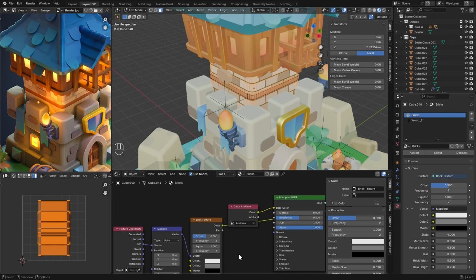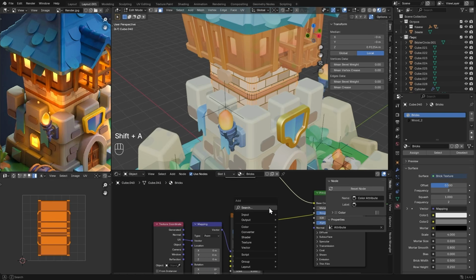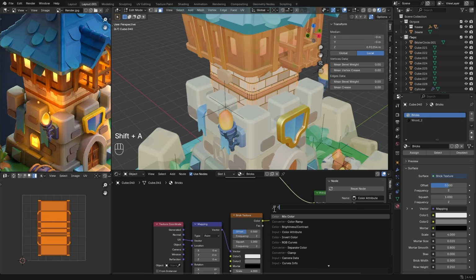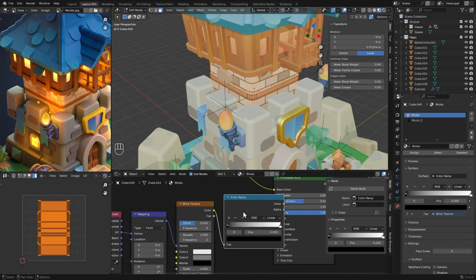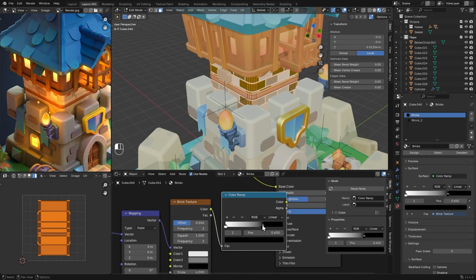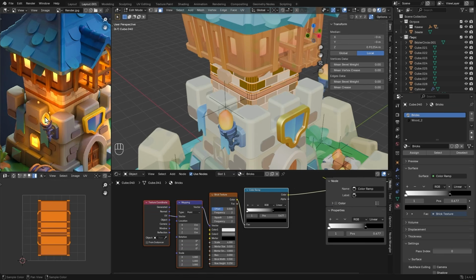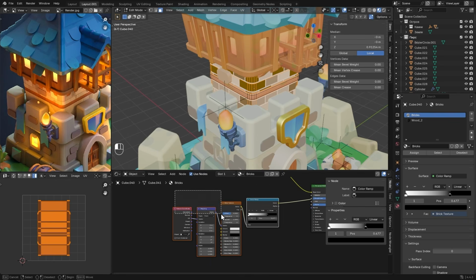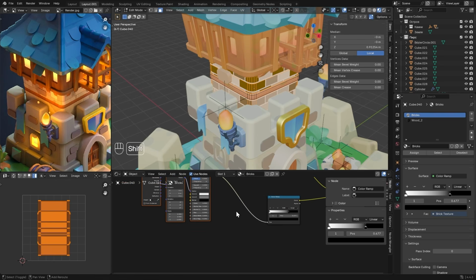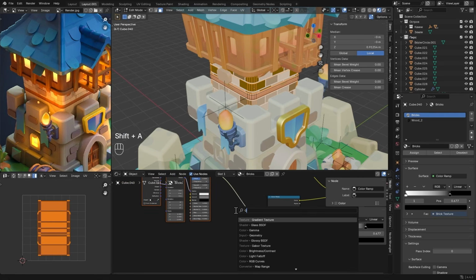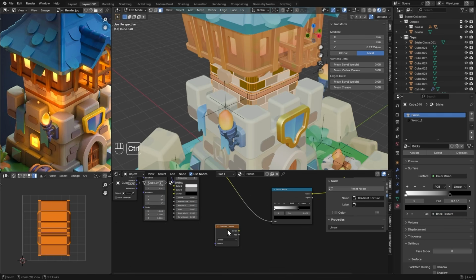Let's invert the colors of this texture to use it as a mask later on. Press Shift+A and add a color ramp. Slide the black and white values around. You can notice that the bricks slowly fade away towards the bottom. Let's create that effect. To do this, let's create a new texture. Press Shift+A and add a gradient texture. Let's see how it looks.